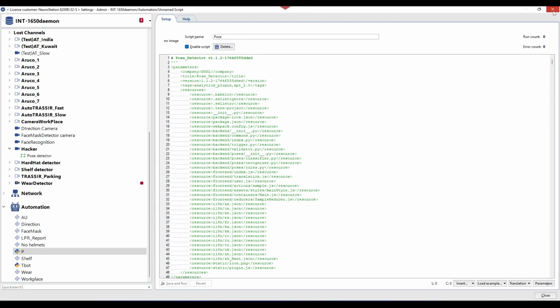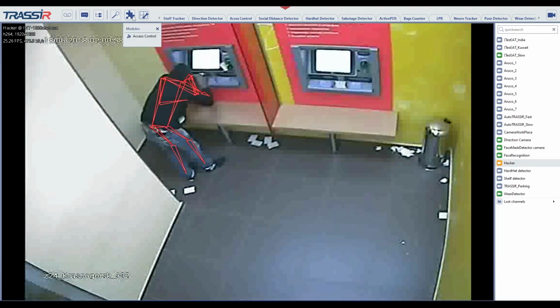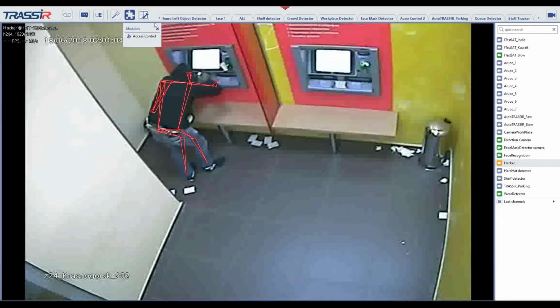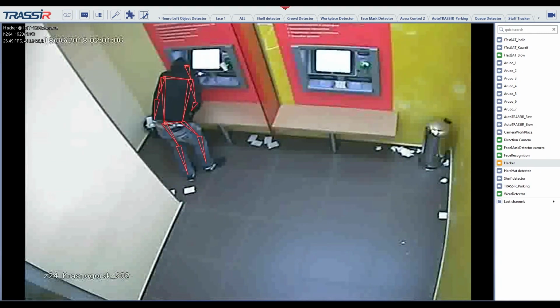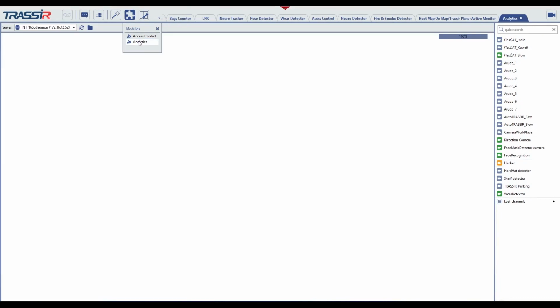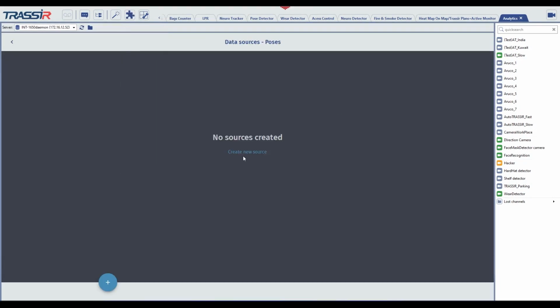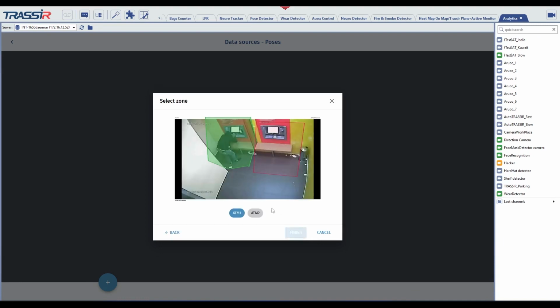Now let's go over the initial setup of the script for generating events in the TRASSIR log when identifying suspicious poses. To do this, switch to Video Monitor mode and open the Modules tab, then select the Analytics script from the drop-down list. Next, you need to activate the Pose module and set the algorithm for the script.